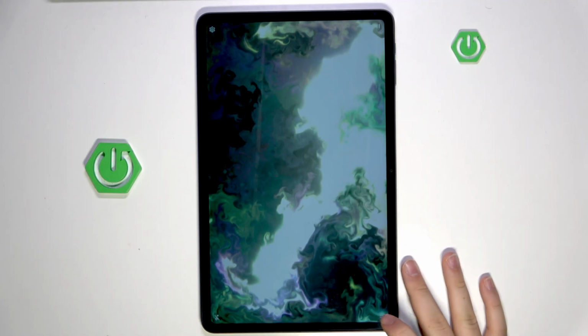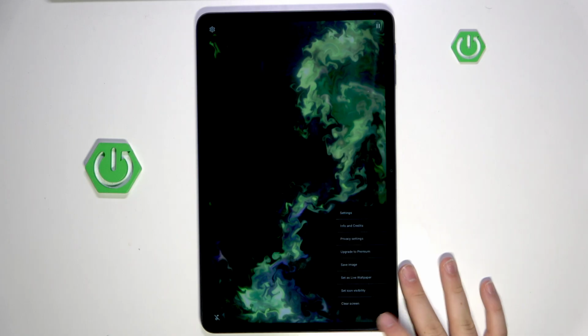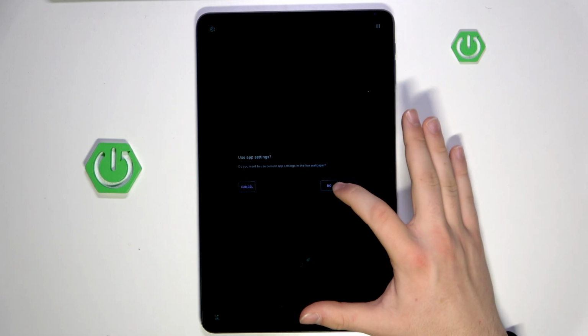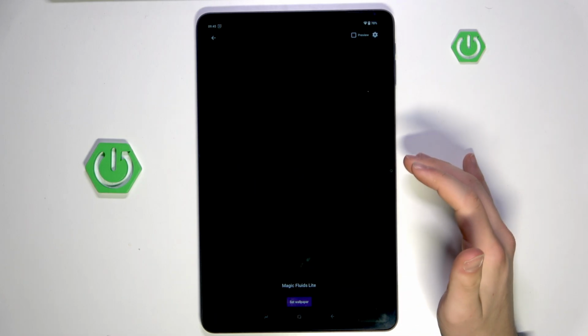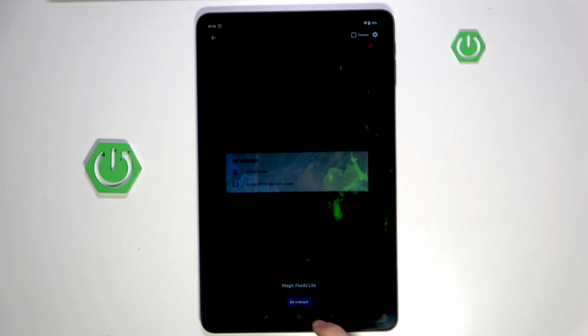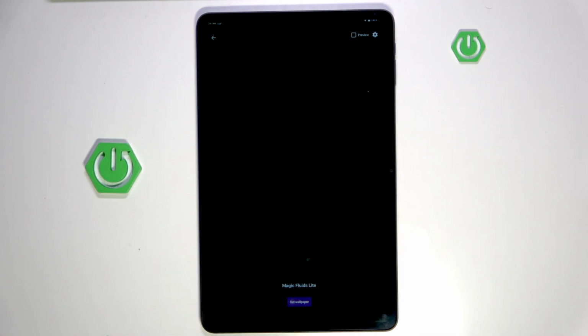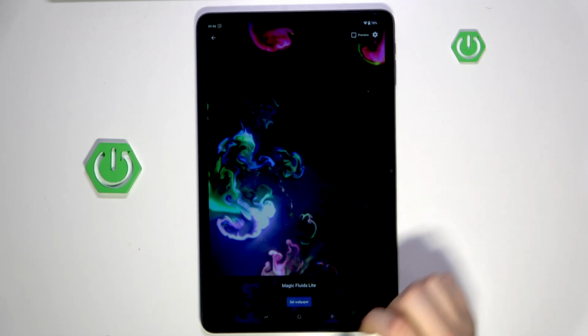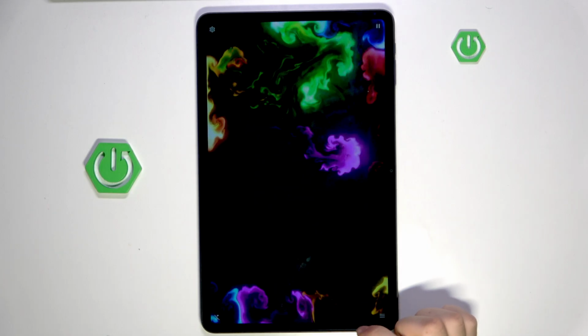But if you want to save it, you press these three lines here and set as live wallpaper. Use app settings, yes. Set wallpaper, home screen and lock screen. In my case, try it. Set wallpaper.